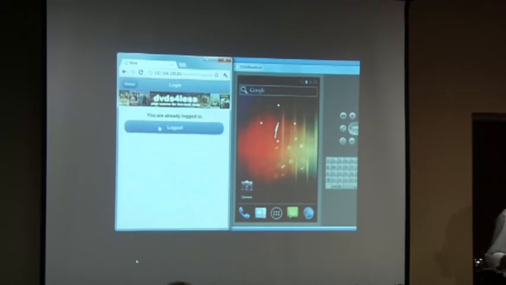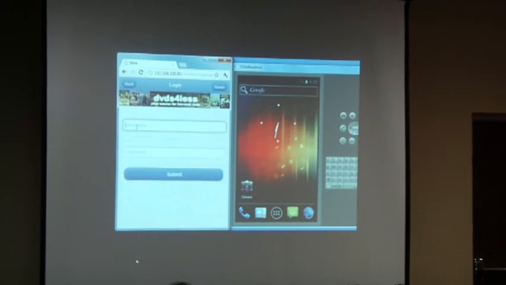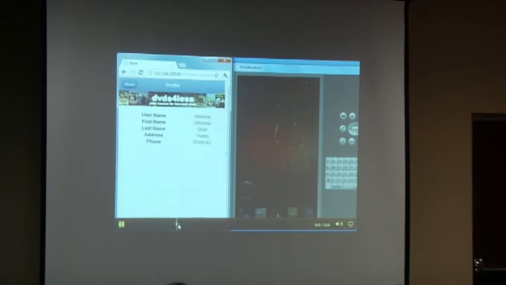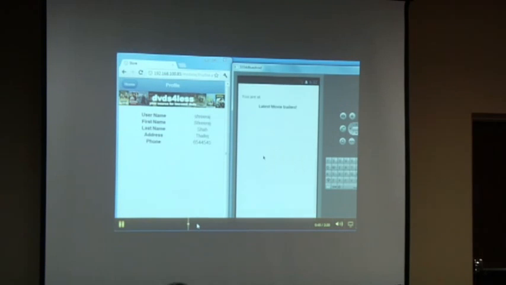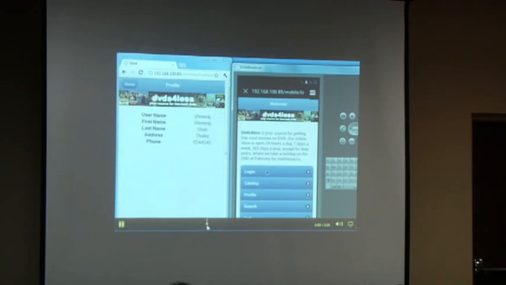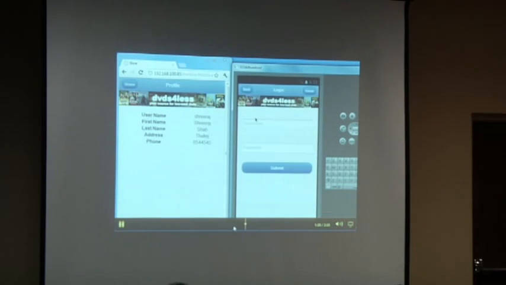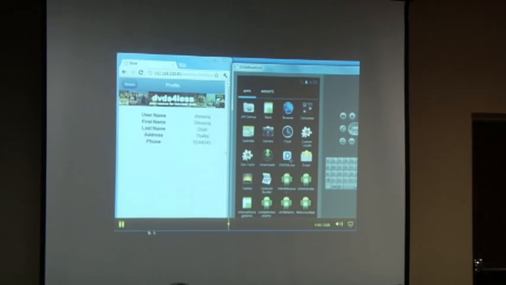You have a login, logout, etc. All these features which are typical of an application, it is using local storage and so on. So that is how this application will work. You can open it in your browser, which is on a mobile device. And on top of it, interestingly, what you can do here is you can create a hybrid application.